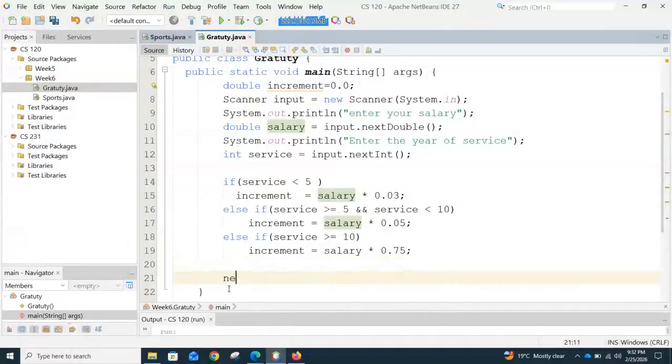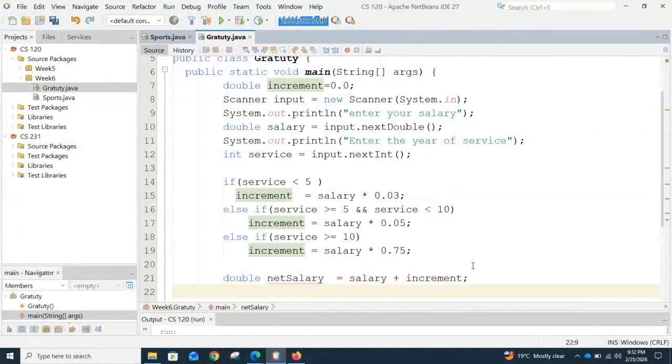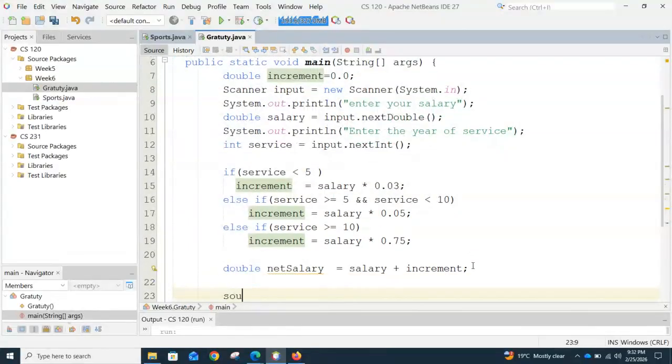So now, what is net salary? Net salary is equal to your salary plus increment. This net salary has to be declared as double. So you got the net salary, that's it, right? Now you print it out. What do you want to print?